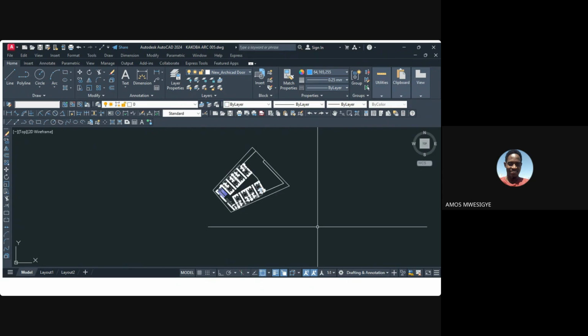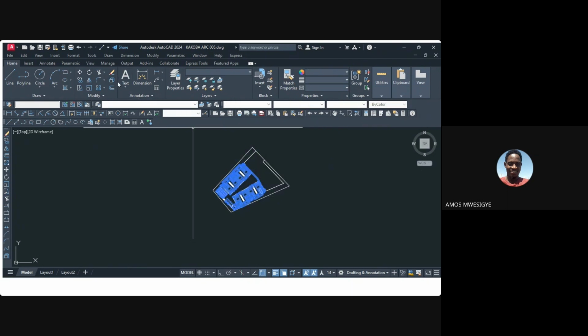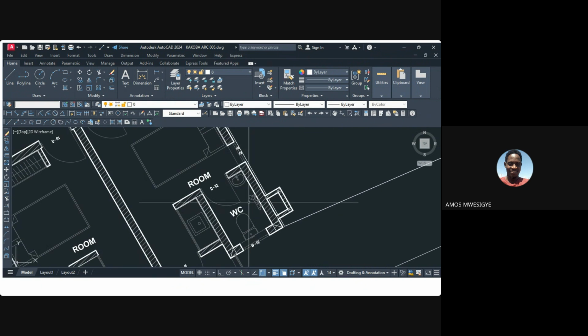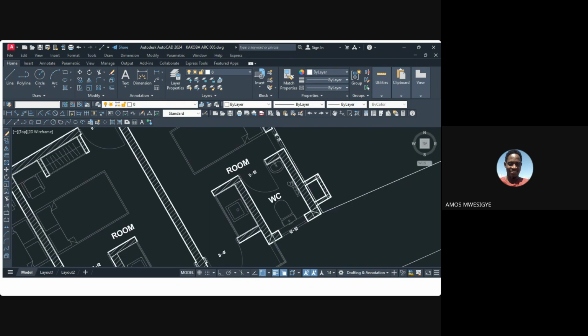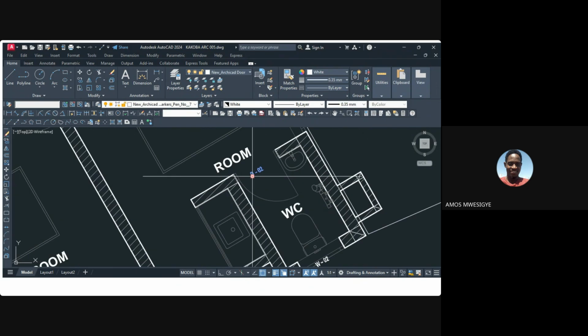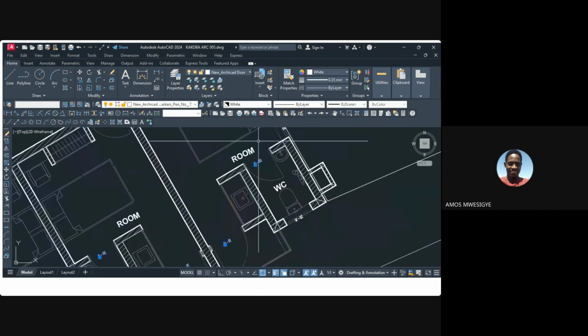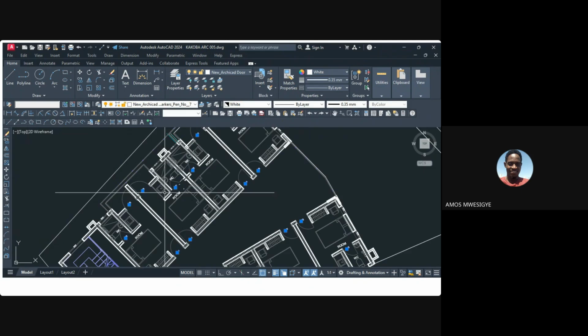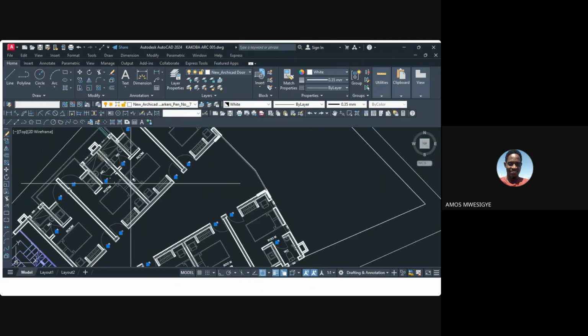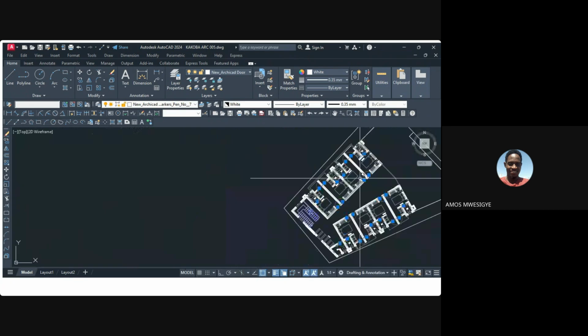So how do we deal with that? By use of the explode tool. Right? So if I highlight all this, then I explode it. These items, you find them being split. So if I select similar now, you find out that every door label is selected. So you can delete it.